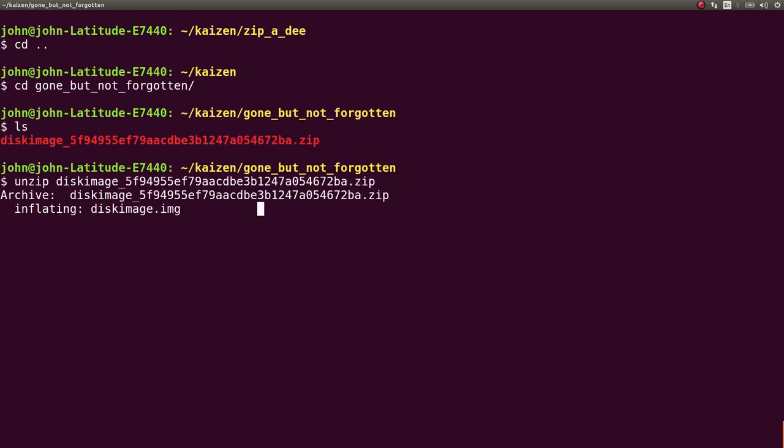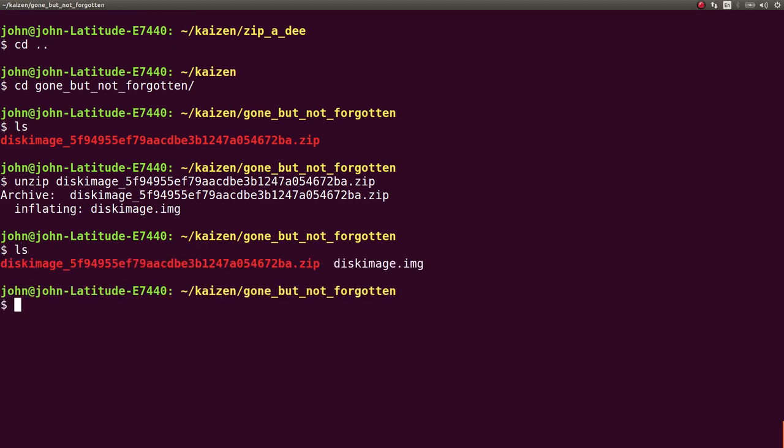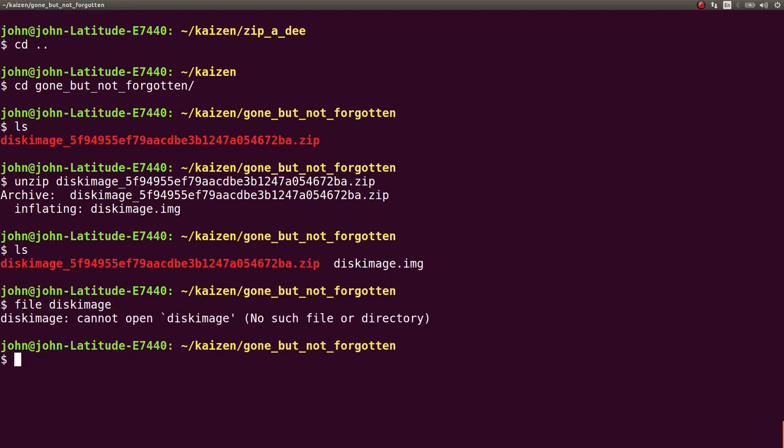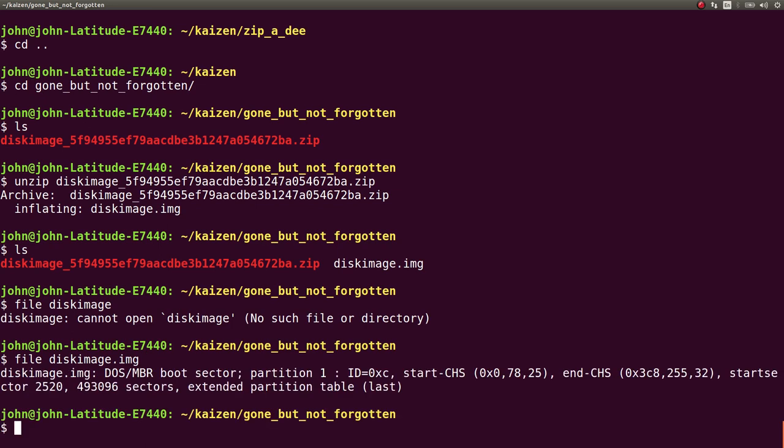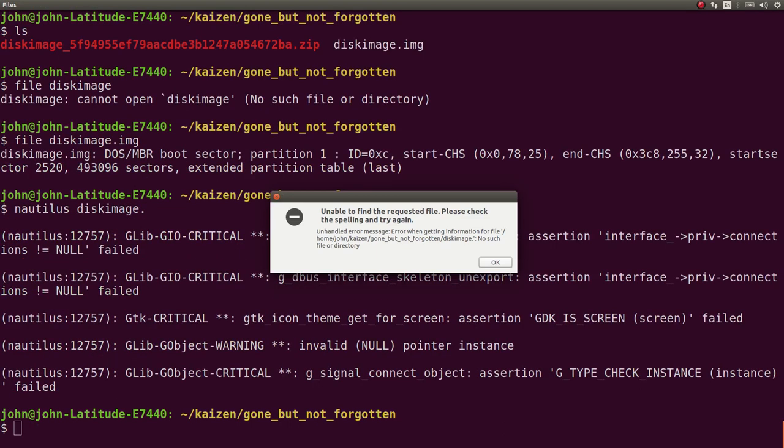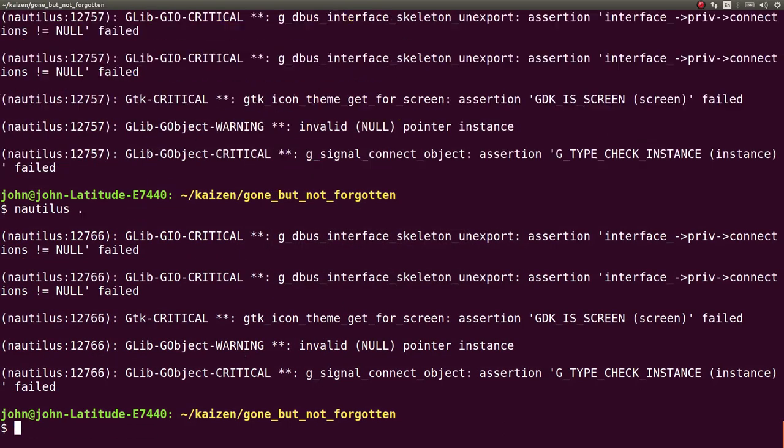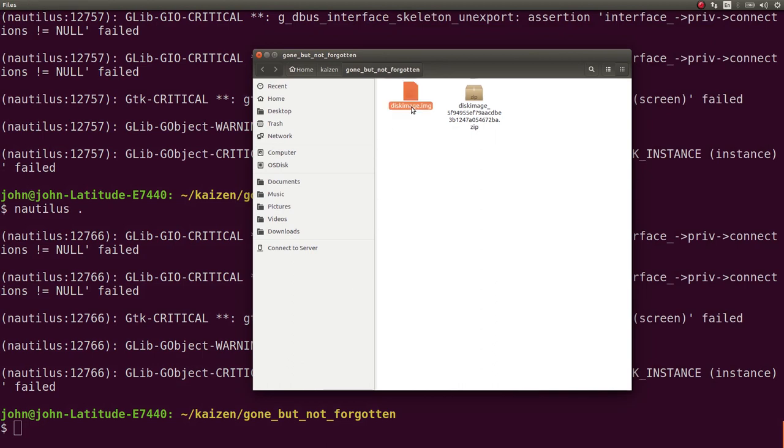Unzip this, and okay, we have a disk image. It looks like an actual hard drive image file. It's a DOS MBR boot sector, so it looks like a Windows kind of file partition. If we wanted to, we can open this up in Nautilus in the current directory, and we can mount this. We can go ahead and say disk image mounter.